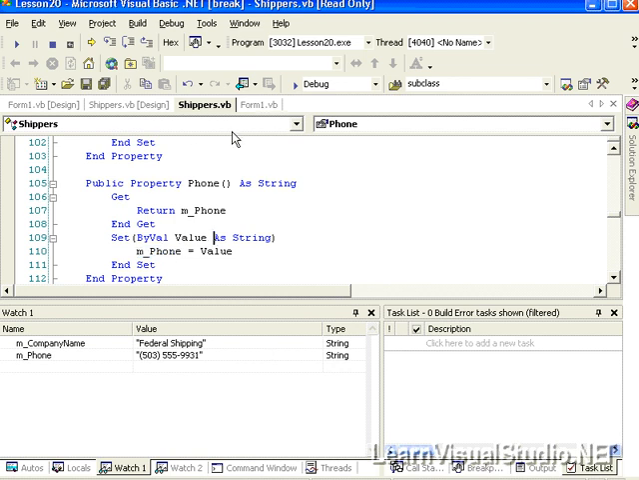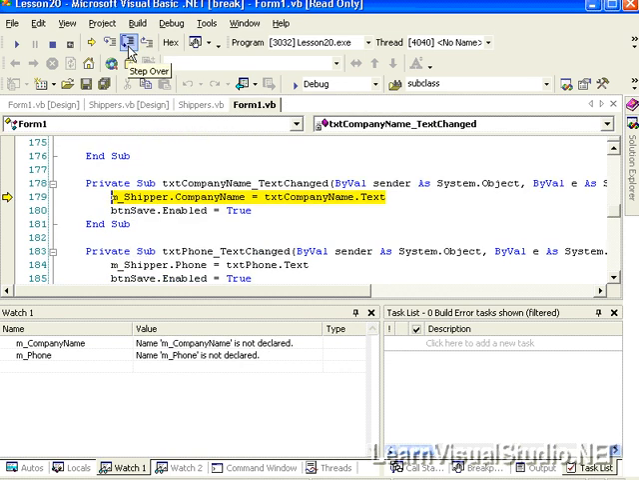As I'm running my application, I'm stepping through code using my step over button. Notice that I'm back into my form, and therefore company name and phone are out of scope for my current line of code that's executing. So this only becomes useful whenever you are in scope for a given class or method. So let's continue to walk through our code.